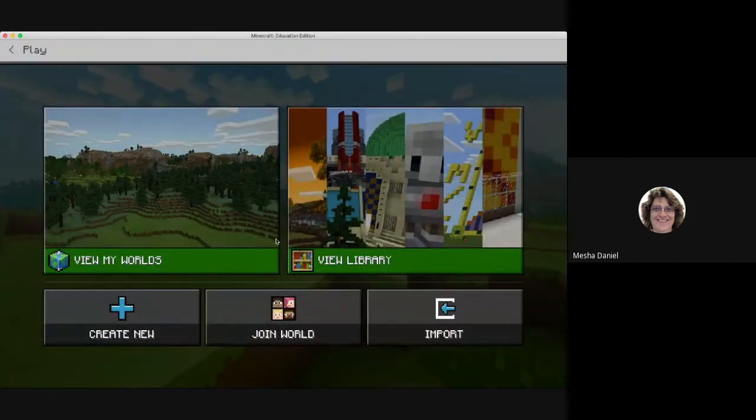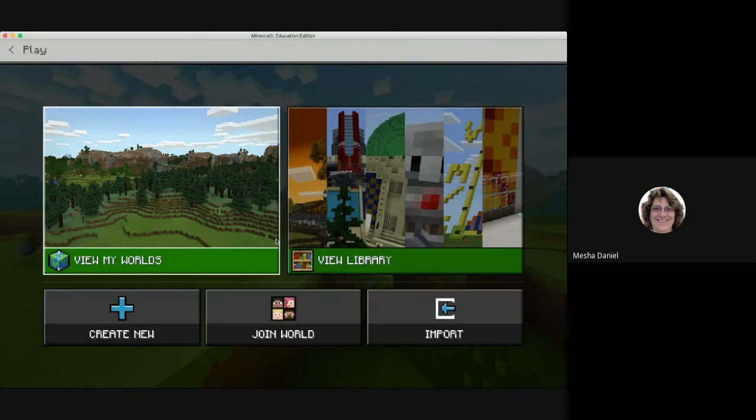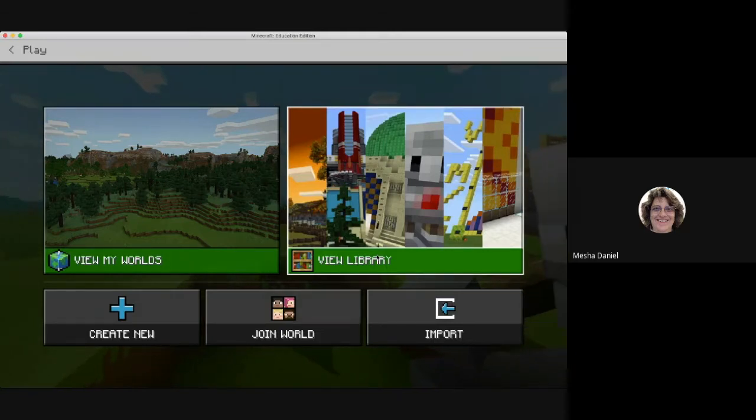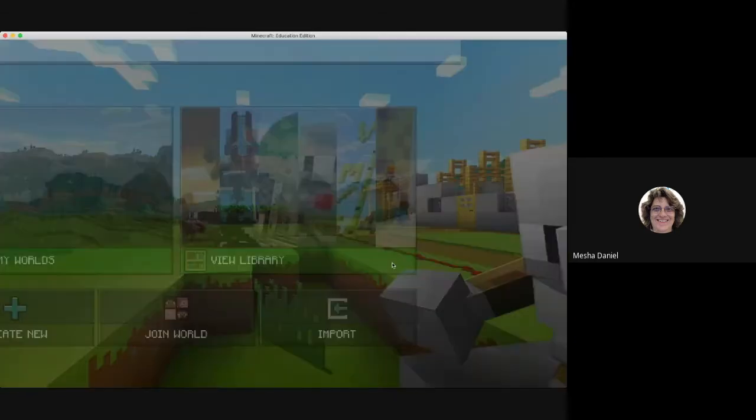Okay. And one of the first things that I would suggest doing, instead of viewing your worlds, because you're not going to have any worlds if this is the first time you're ever getting into Minecraft, is to go over here to View Library. This has a lot of tutorials in it to get you started, get your students started, as well as some templates of worlds that you can start with, so you're not just starting with a blank slate, so to speak. So I'm going to go ahead and click on View Library.